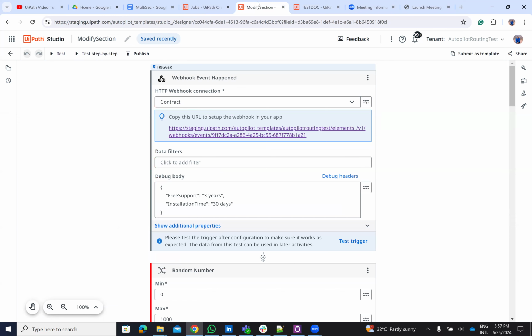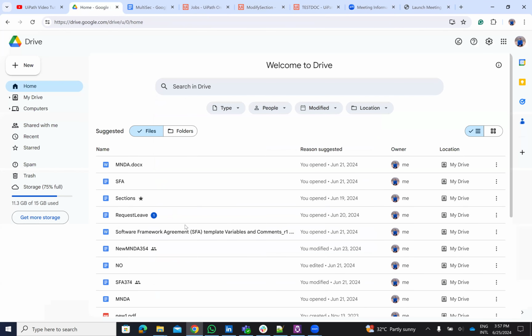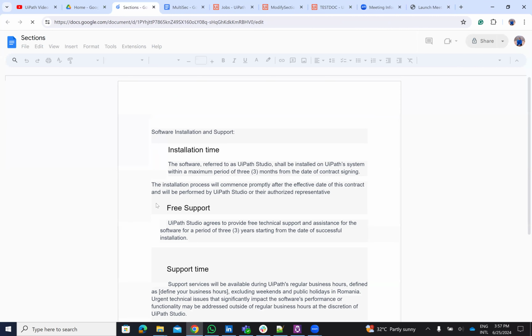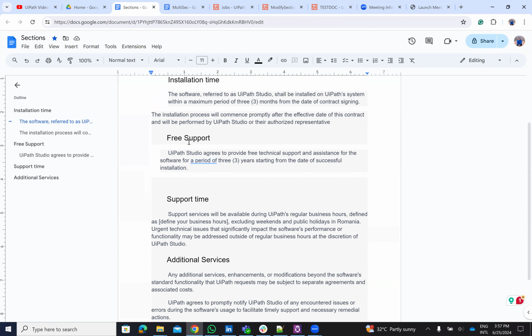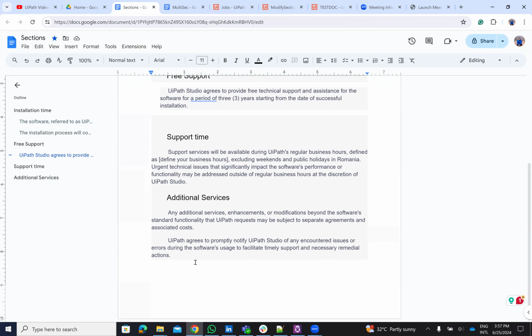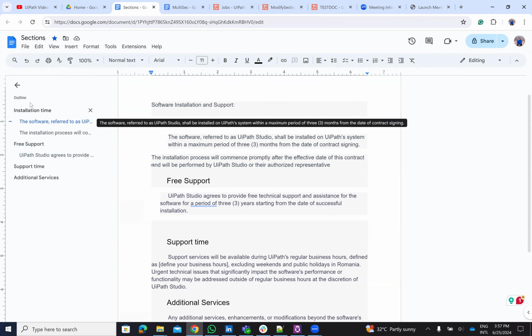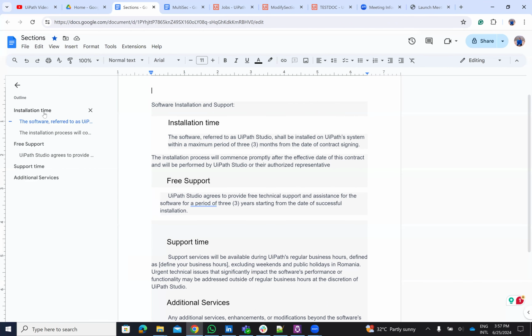Now, let's see that I have a document here, a legal document, a simple document with installation time, free support time, support time, additional service, and so on. And I split this into sections. You can see here that I have a section for installation time, a section for free support, and so on. Now, my target is to do this.